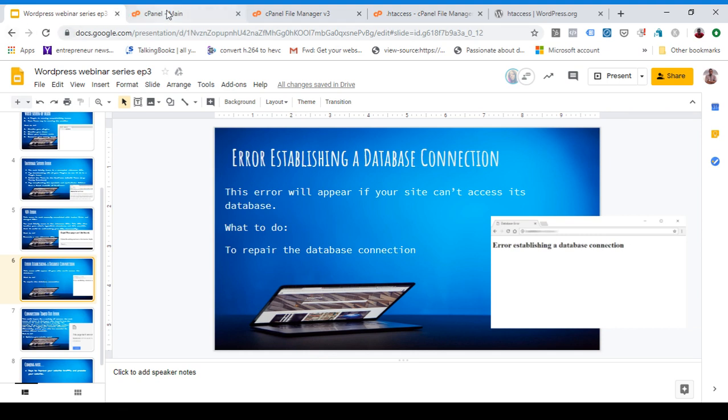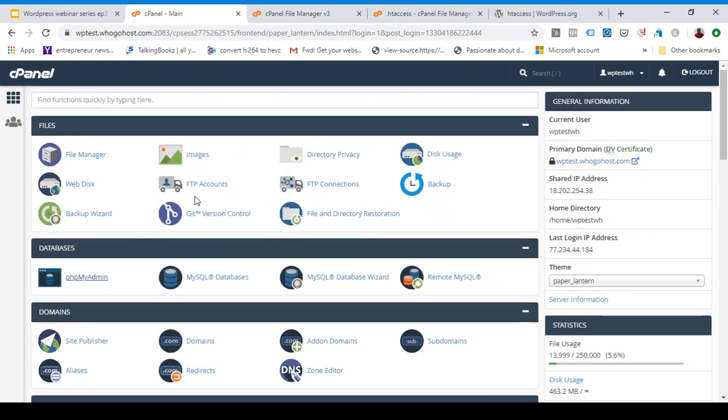So the first thing you need to do when you see this error is check your database. So how do you check your database? Here you can see phpMyAdmin. Don't forget I'm in the cPanel. Under databases you will see phpMyAdmin, MySQL Databases, MySQL Database Wizard, and Remote MySQL. You don't have business with these two, but you have business with these two.